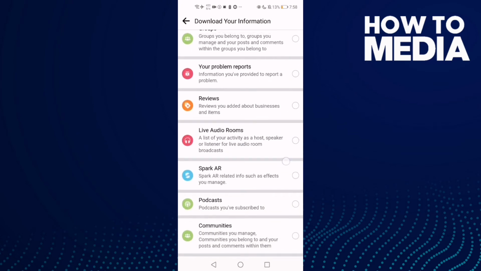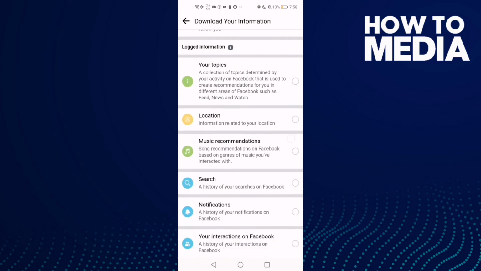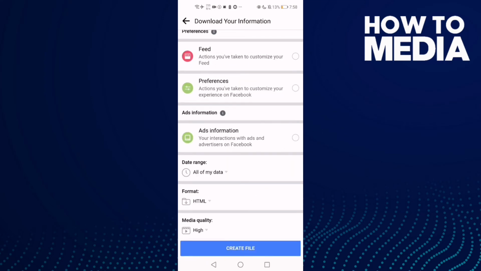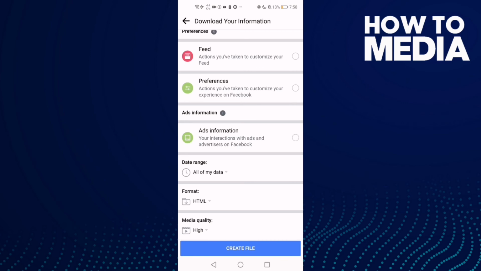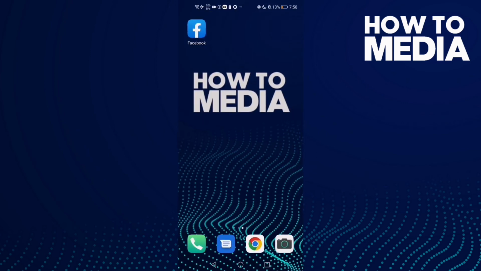you find live audio rooms. Click on it and then go down here and you will find the create file. Click on it. After you click on it, then just wait and it will be created, and that's it.